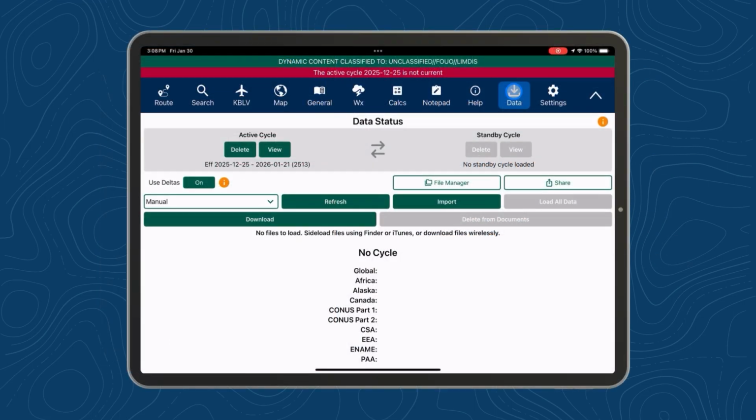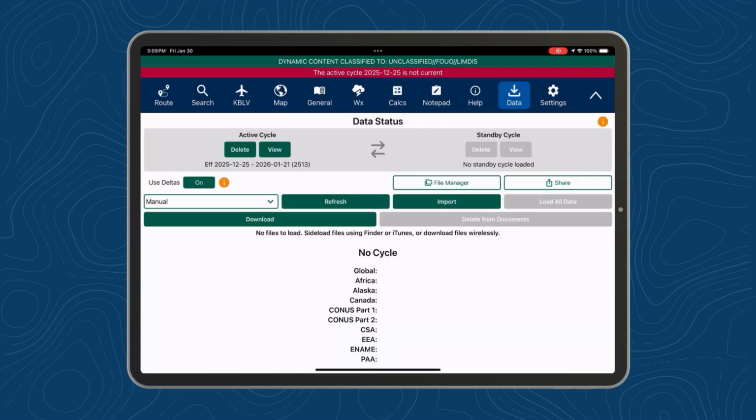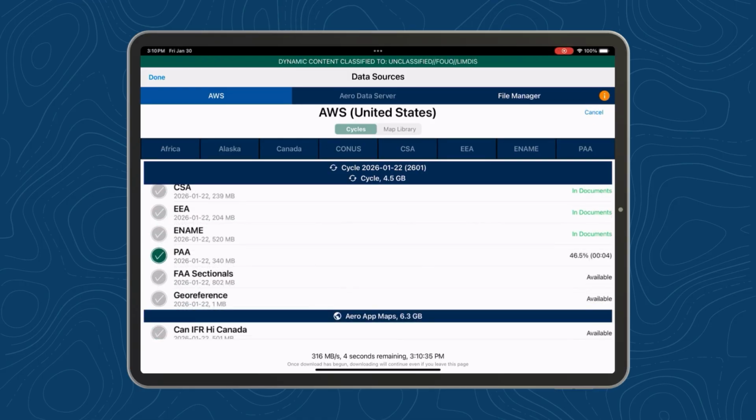Tap Data on the main menu. Select a user profile. If a profile is selected, ensure the data includes the same region from the previous data cycle. For this presentation, we will use Manual. Download the desired data and be sure to include the matching region files from the previous cycle.